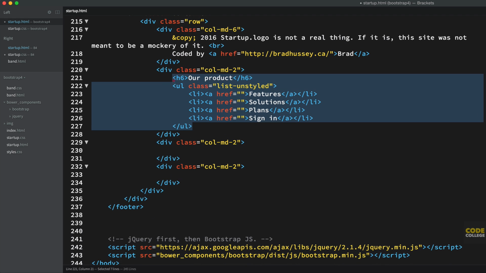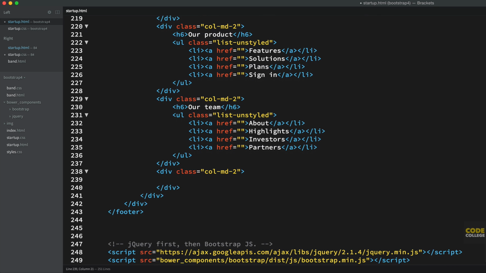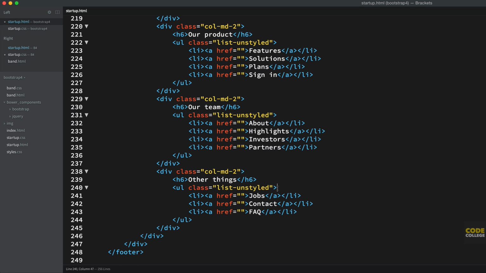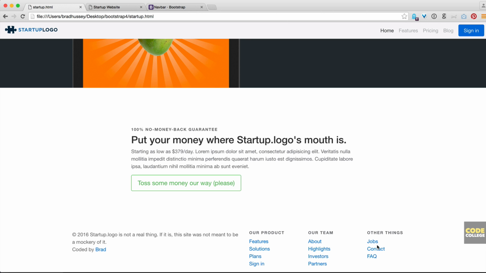Let's go ahead and copy this because we're going to do the same thing here. And instead of our product, we'll just say our team. And then we'll say stuff like about, highlights, investors, partners. And then we'll paste one more here and we'll just say other things. And then we'll go jobs and contact. And then why don't we just put some FAQ, save, and let's check it out. We'll have the markup and the layout in there. There it is. Looks pretty good, but we just need to add some style to it.